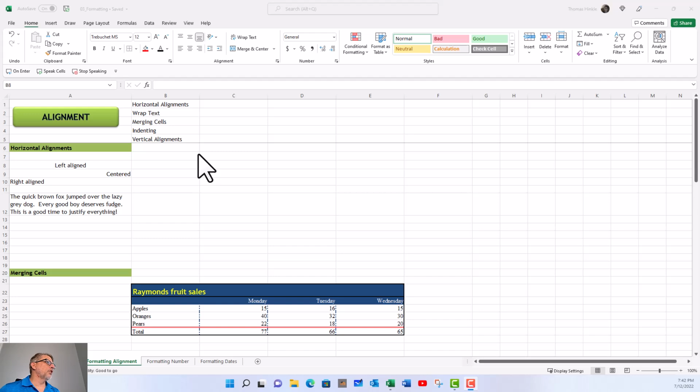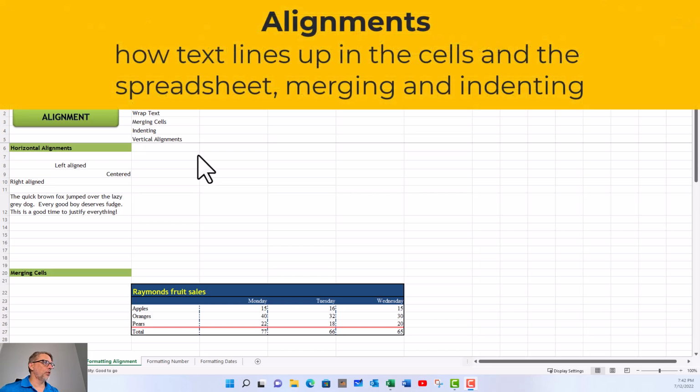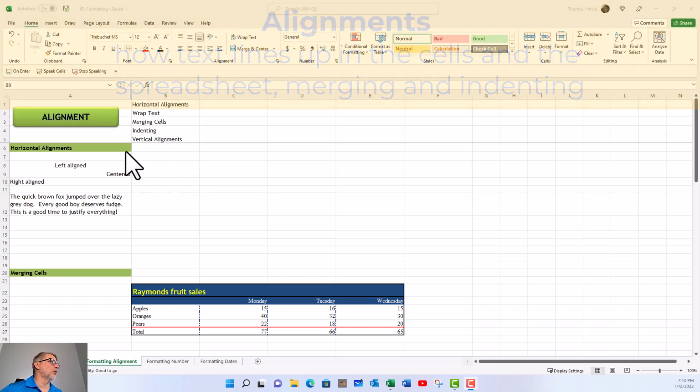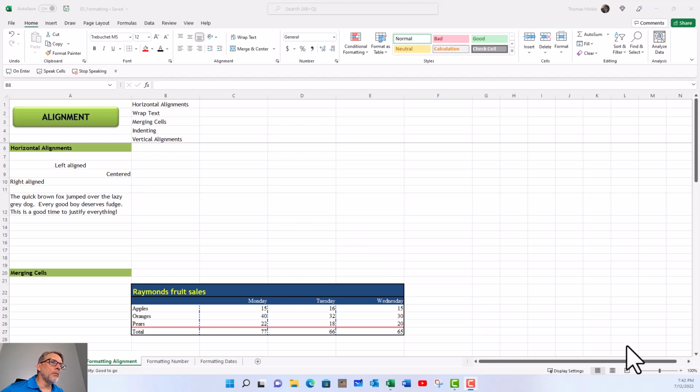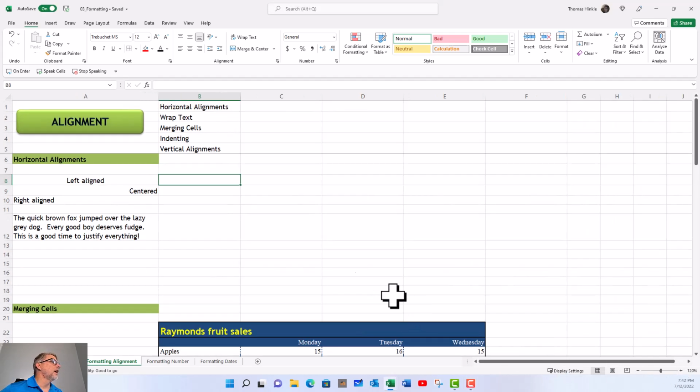In this lesson, we're going to talk about formatting alignments with the text. And we're going to talk about merging some cells and then indenting. Should be pretty straightforward. So let's start off over here. Let me zoom in a little bit. And right now, we've got some text that says left aligned, centered, and right aligned. And you can probably tell none of those are right.